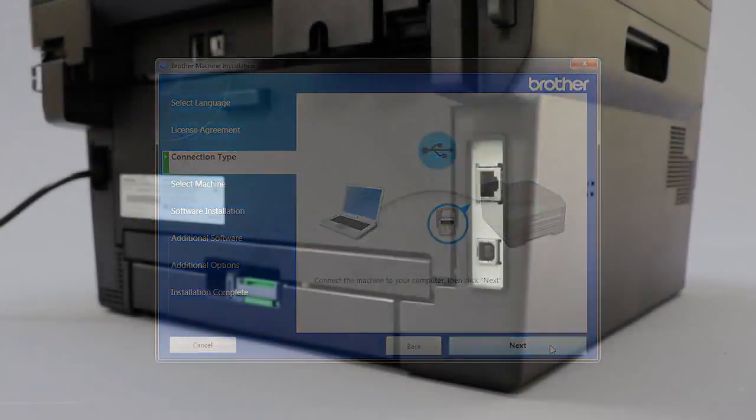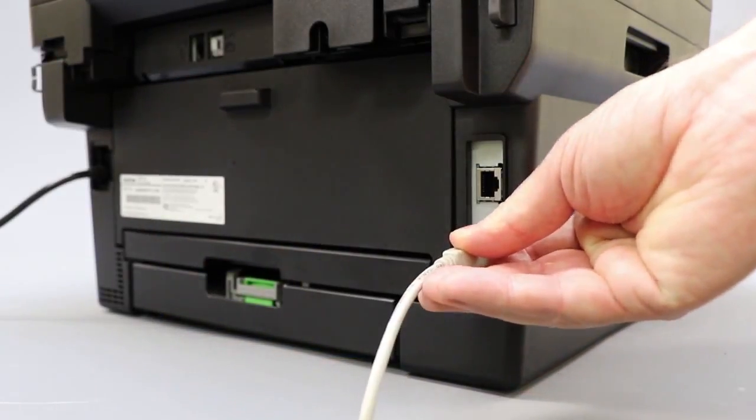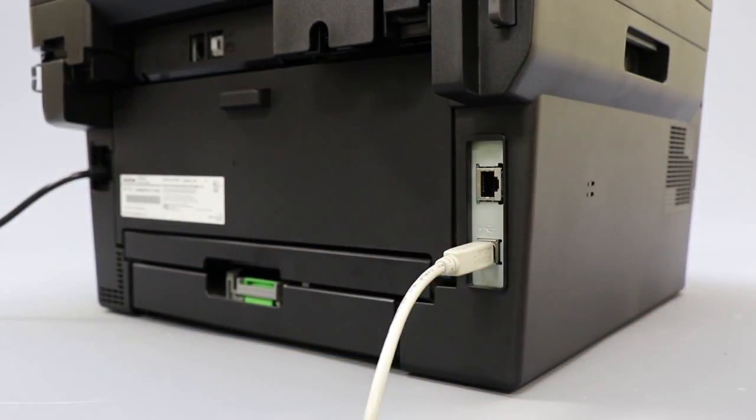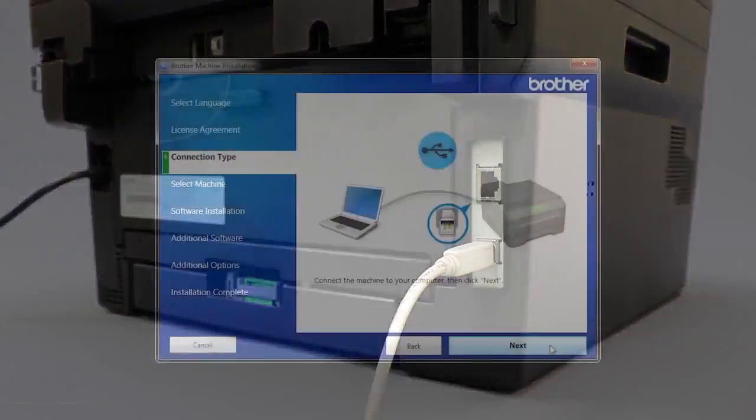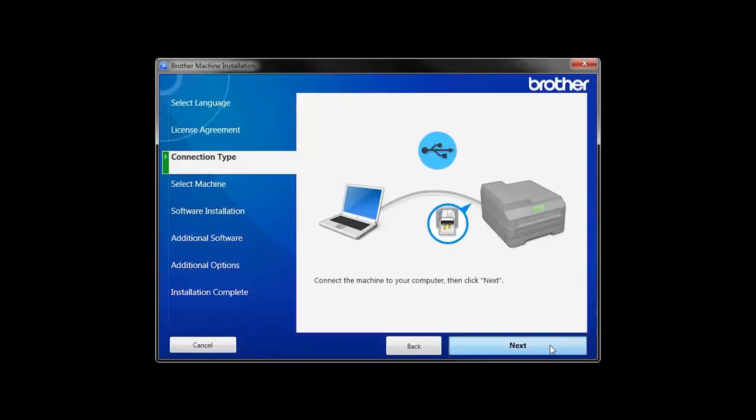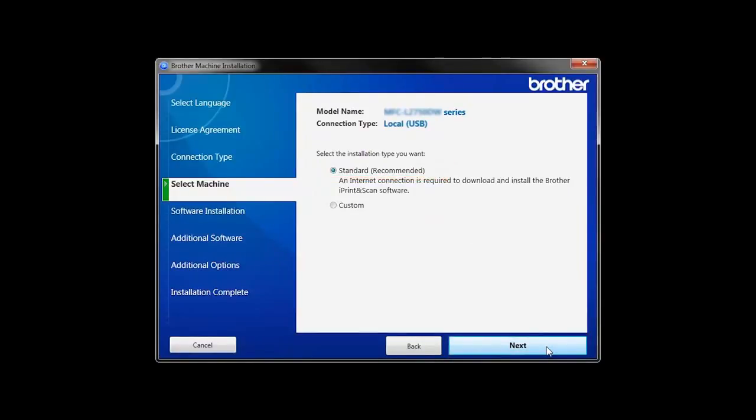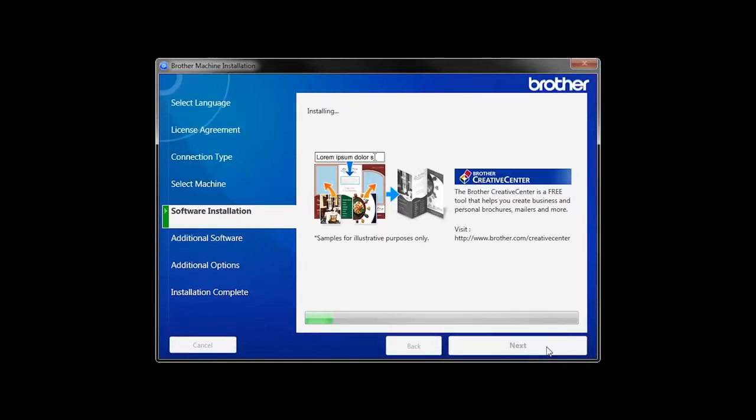When prompted, connect your machine to your computer with a USB cable. Cable lengths of over 6 feet are not recommended. Verify that your machine is powered on. Then click Next. Select standard installation and click Next.